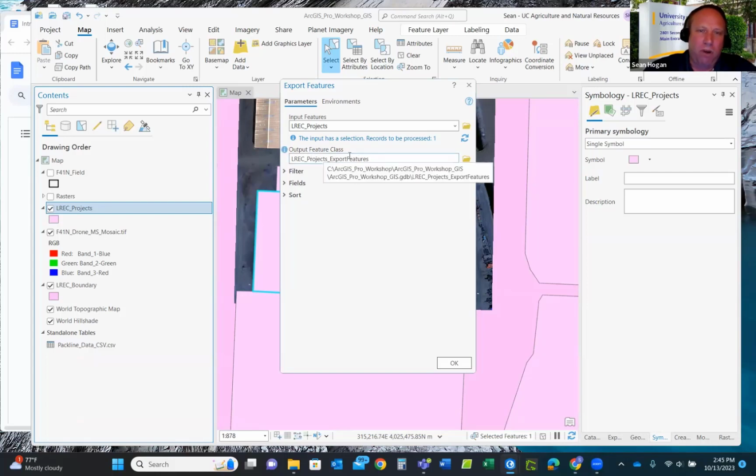So when we click on output feature class here, you'll see that it says the ArcGIS workshop GIS GDB. So the geodatabase is where it's telling the file to go to. And in this case, I might say LREC projects, get rid of this last part, and I'm going to just call it UTM. And it's not LREC projects because we only have one orchard covered, so it'll actually be F41N project or boundary. So that's that boundary area for that particular orchard. And then UTM.